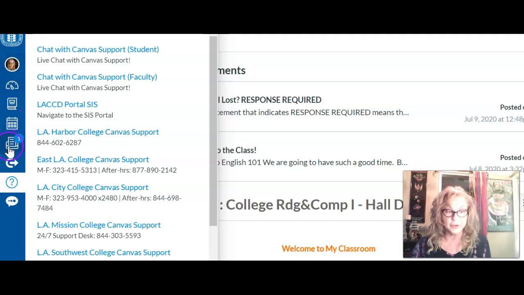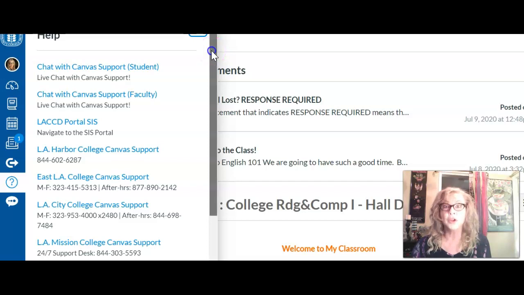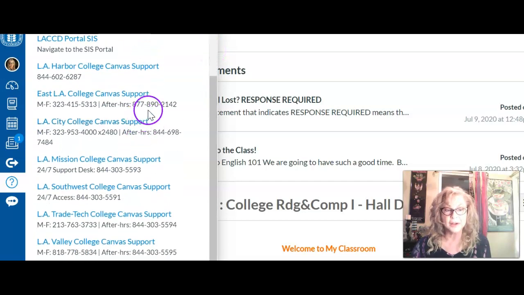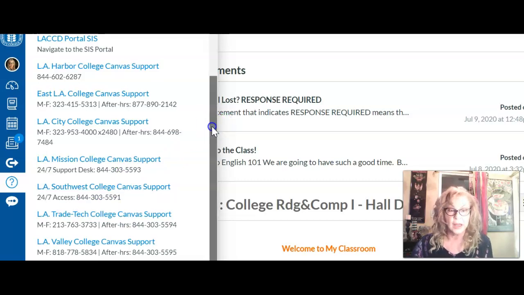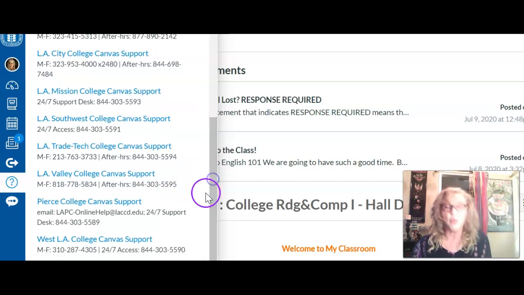Right over here in your left menu bar, there's this little question mark, and that brings up these options. What you're going to want to do is go right down here to the 800 number. That 800 number is open 24/7. Any one of these numbers is open 24/7. And you can tell them what your problem is, and those are actual Canvas people. Now, here at Valley College, we're very lucky because we have a wonderful Canvas support staff. But if it's after hours, then call that 844 number and talk to somebody from Canvas, and they will help you with any technical support issues.